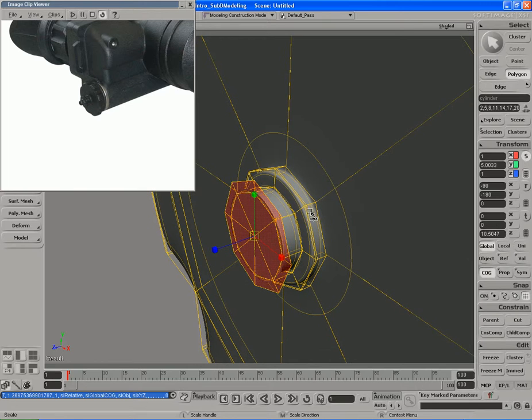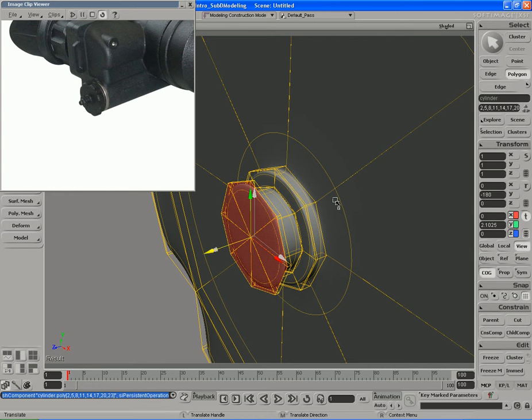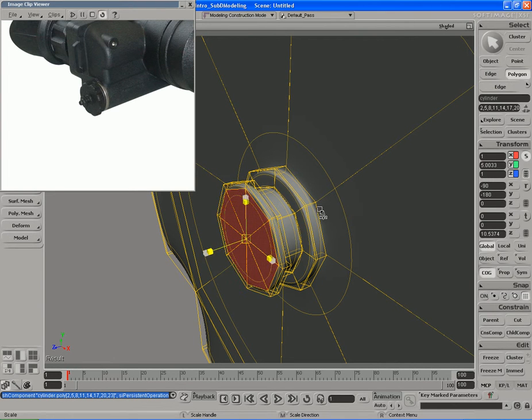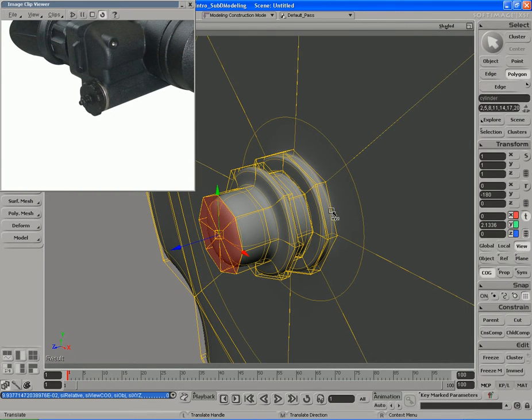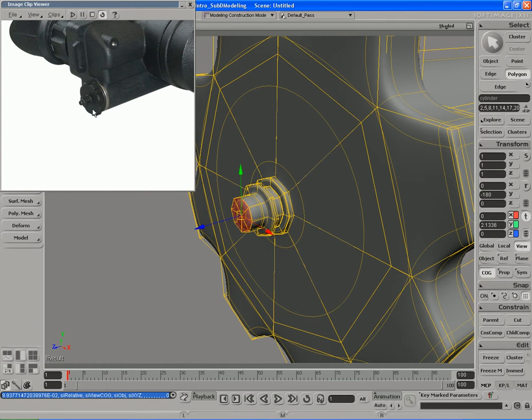And once you have that scaled up, all we have to do is hit Control D to extrude again, pull it out like this. Control D to extrude again. I'm going to pull it out this way, and then I'm going to hit Control D to extrude again, and I'm going to scale this one down like this. Once I do that, I'm going to hit Control D to extrude again. I'm going to pull it out to about here, hit Control D to extrude again, pull this out to about here, and at this point it's looking pretty much like the picture.